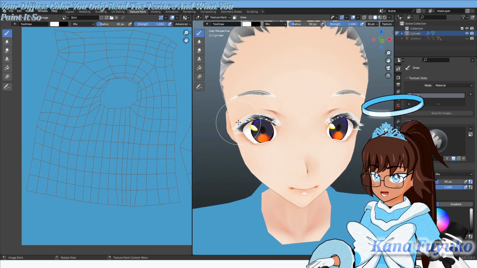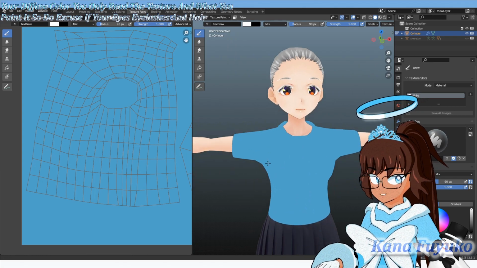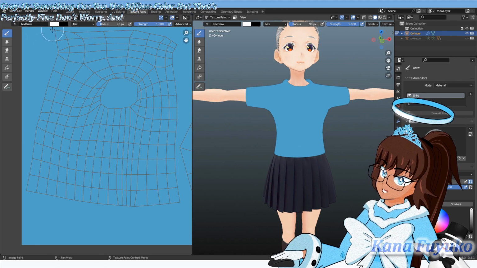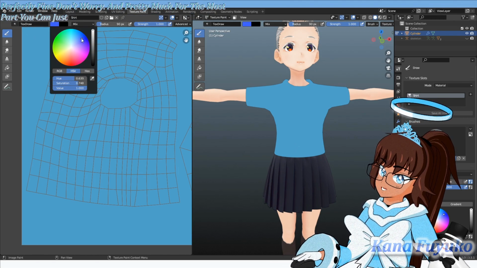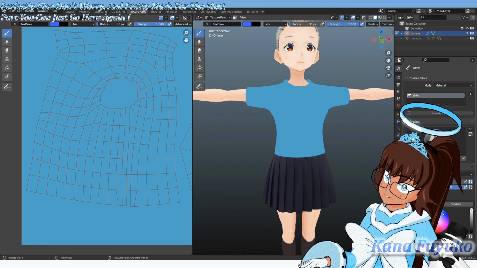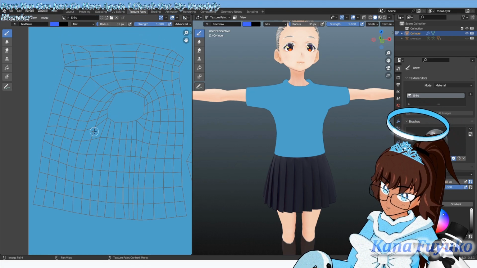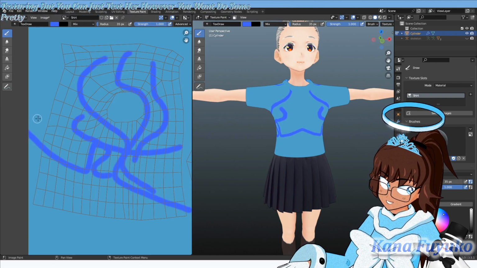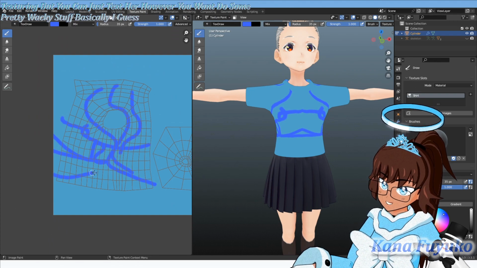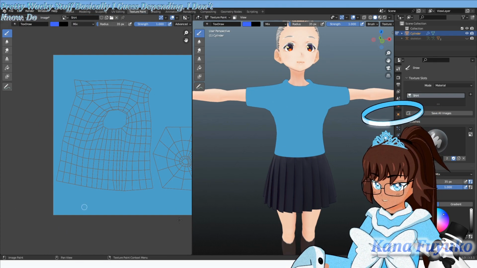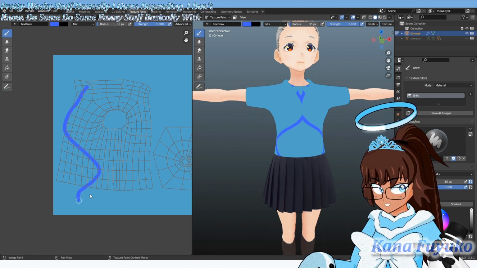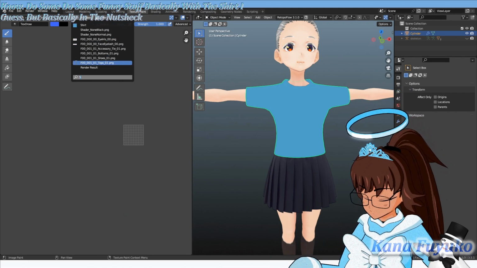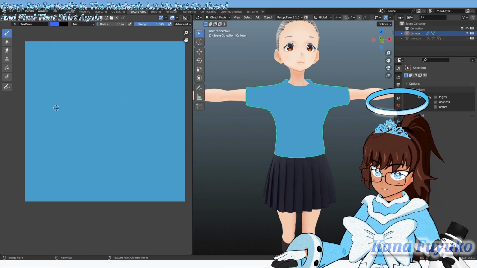So do excuse if your eyelashes and hair turn gray or something because you use diffuse color, but that's perfectly fine. Don't worry. Again, check out my Dumbify Blender series, which goes over the texturing, but you can just texture however you want. Do some pretty wacky stuff, some funny stuff with the shirt. But basically, in a nutshell, oops, let me just go ahead and find that shirt again. There you go. Paint it however you want.